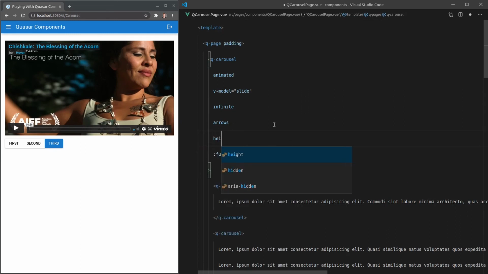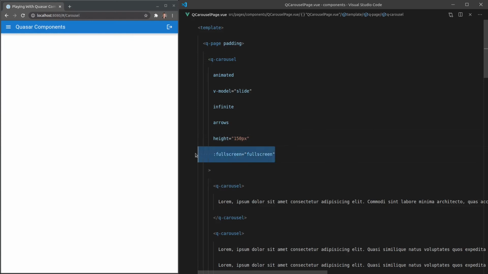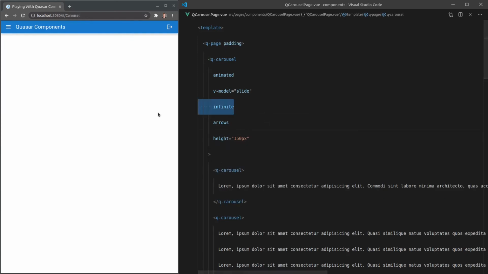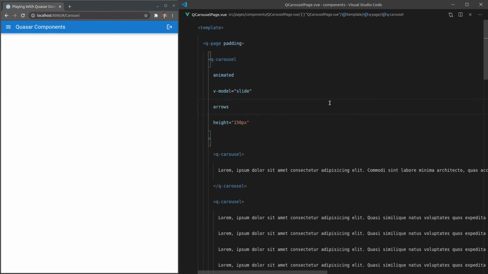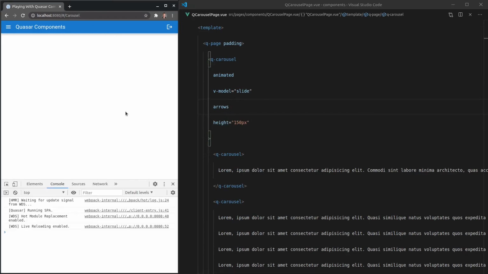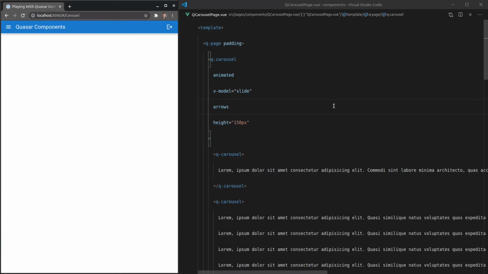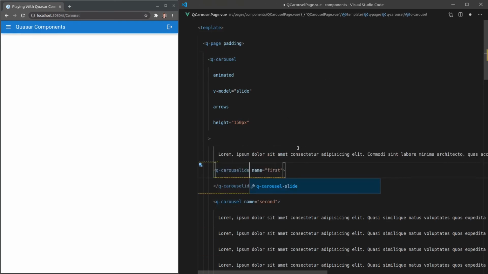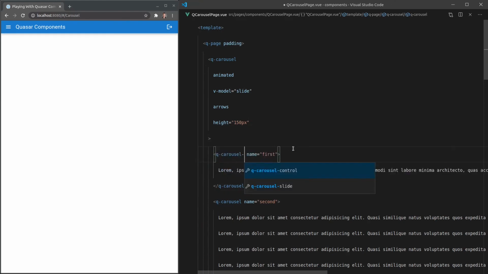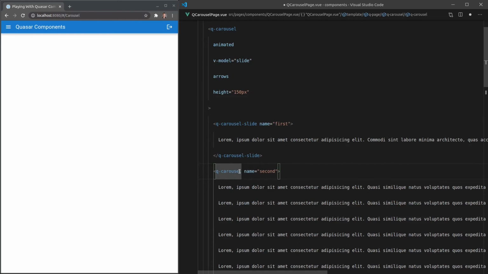And let's set a height on here, and we'll set that to 150 pixels. Maybe get rid of the full screen aspect. Get rid of infinite scroll, just to simplify things a little bit. Refresh the page. I might have a little error in here. Nope, so why is that not showing? Oh, we have to set a name for these. Name. And let's say first and second. And it looks like the other thing I got wrong is I didn't change these to the word slide. So it's a QCarousel slide. There we go. Fix it for that one as well. And I believe that's going to fix everything.